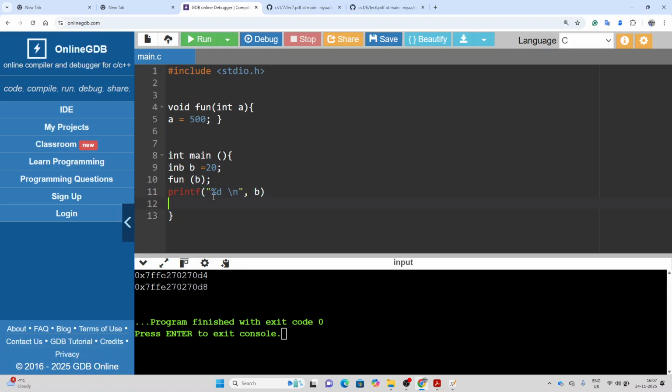So what is the value of b? 500. Yes, how many say 500? No, it won't be 500. It's a local variable. A lives here, A takes birth here and dies here. There is no A after this, because you are not passing it. That's why we are learning pointers, right? That's the characteristic of the local variable.